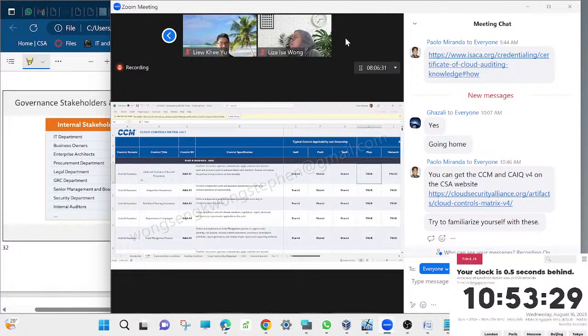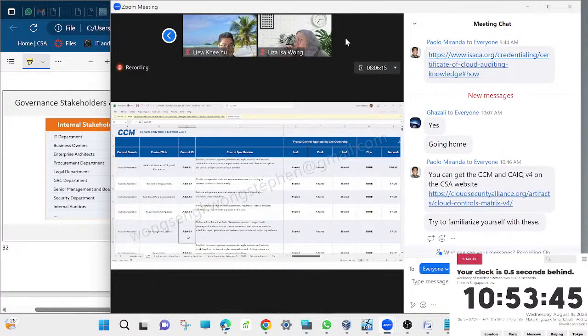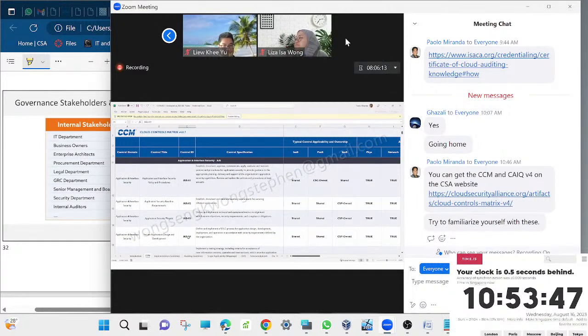So normally each control will have an ID. So this is how they use the control ID. For audit and assurance, they use A&A now with a -01 for the first control. Second control will have -02, and so on and so forth. So other control categories, control domains will have, for example, AIS. So AIS is for the application and interface security. This is one of the controls.